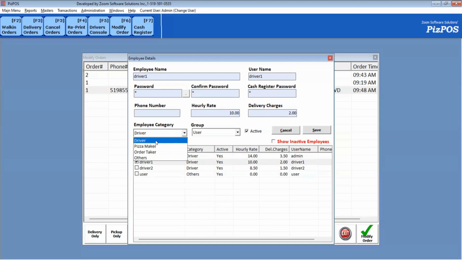Category could be anything, but for a driver, please make sure it is driver, because there are a few things which are only assigned with driver. So driver has to be driver only, but for other employees, you can put anything else, that doesn't matter. There are two groups, admin or user. Admin is basically they can change their rights.